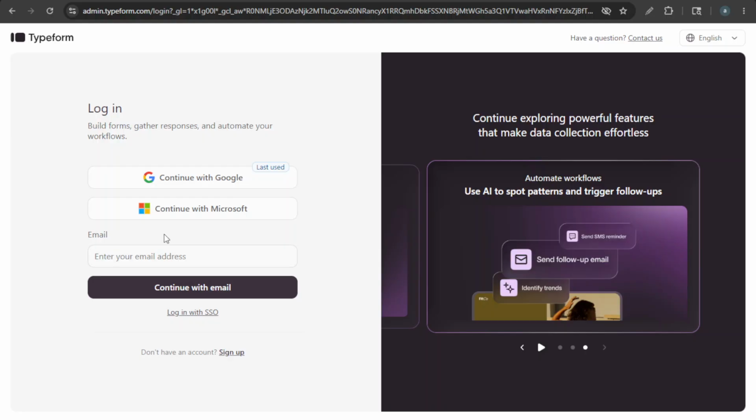Once you have filled in your details or selected your preferred provider, all you have to do is click the large button that says Log in to Typeform. After a quick moment of loading, you will be taken directly to your workspace where you can manage your forms and view your latest responses. It truly is that easy to get started working with Typeform.